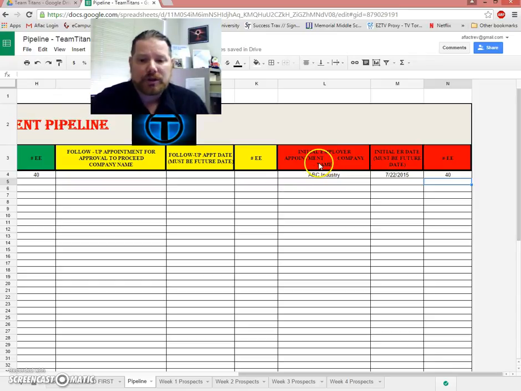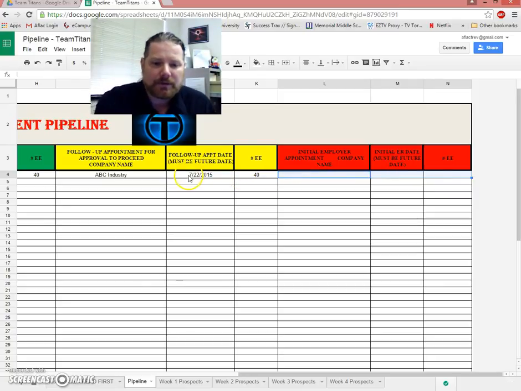So once the initial employer conversation is made, we shift over this direction. Now if there's a follow-up that needs to be made, sometimes there is, you'll move ABC Industry over to this section and you'll delete it from this section. The same information shall not reside in more than one color-coded area at a time. So this is for the follow-up.